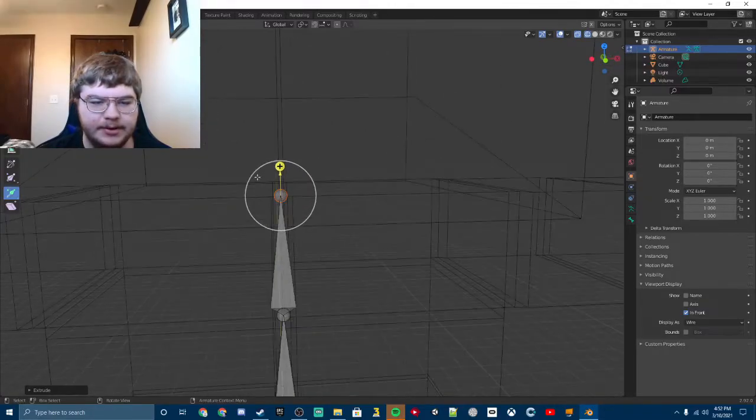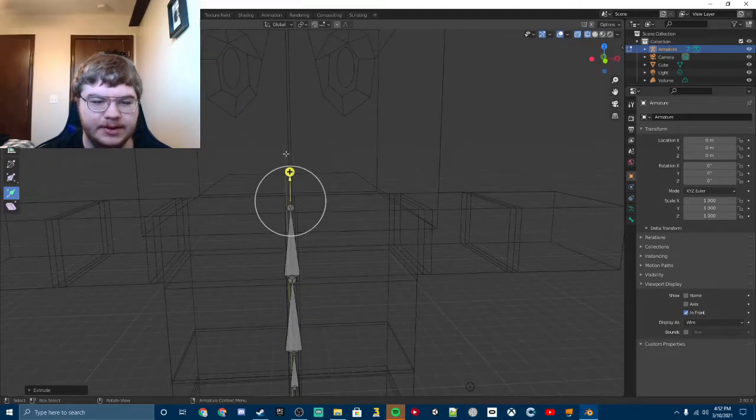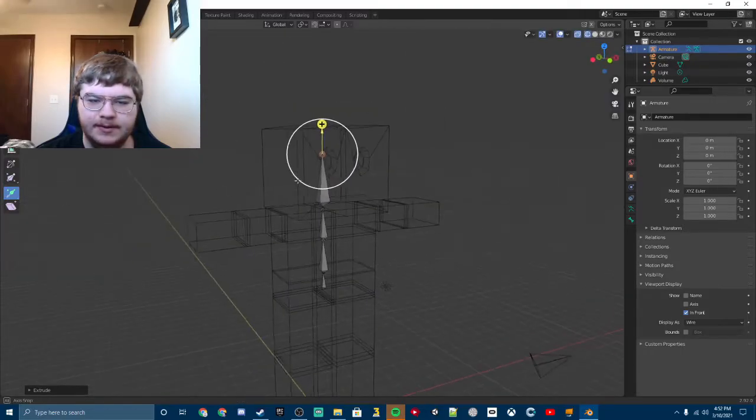After that, you're probably going to want to make a very, very small bone for the neck, unless you have a neck, in which case place it somewhere where the neck on the mesh is. And then a head bone.